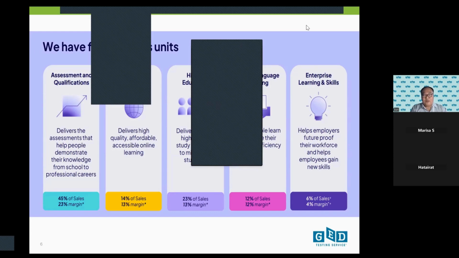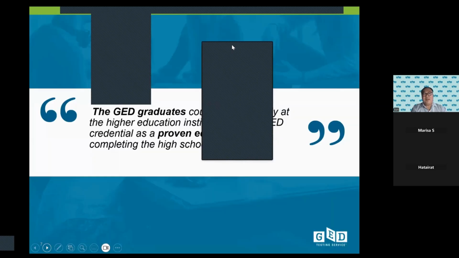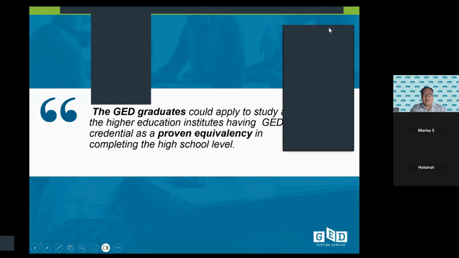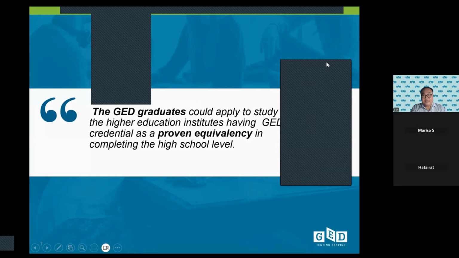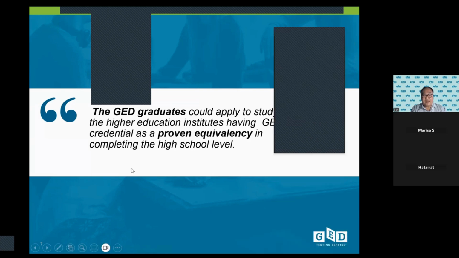So you can see here that we are all under Pearson Group, and ELS, or Enterprise Learning and Skills, is the 5th group, which is the smallest group among all the units that we have under Pearson. Right. So back to GED, the benefit for GED graduates is that they could apply to study at higher education institutes, having the GED credential as a proven equivalency of completing high school level.